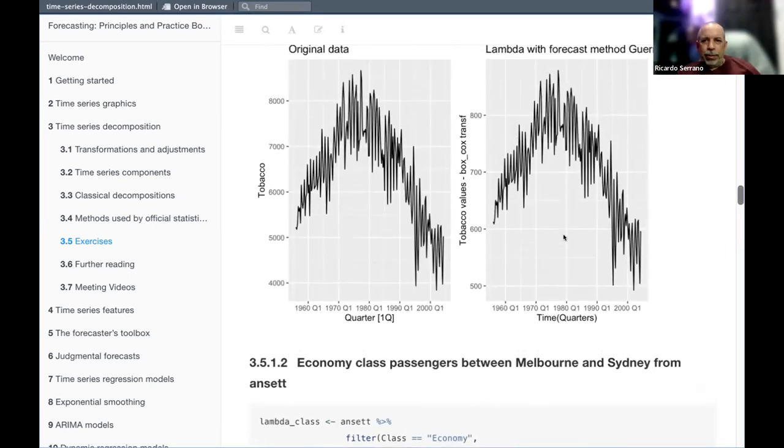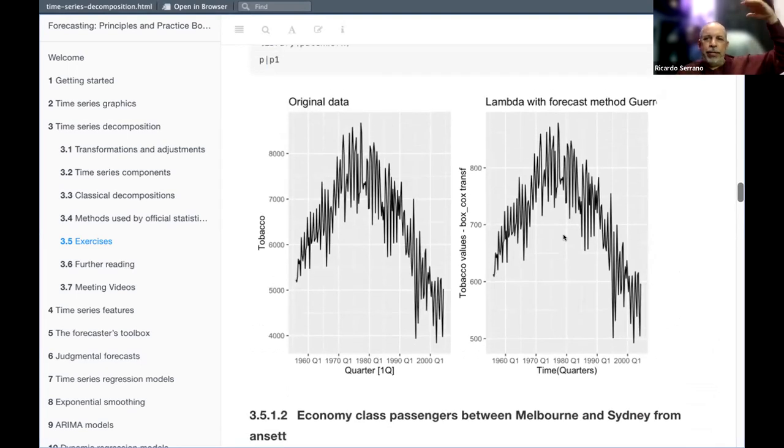What you can see in those graphs is that in the original data you have a big range in the scale, right? Between almost 9,000 and 4,000. When you apply the Box-Cox transformation, it reduces the scale, so your variance is going to be a little more uniform. The transformation tries to compress that scale so that the variance doesn't change that much during the time series. So you go from a range of 4,000 to 9,000, which is a big range, to something between 500 and 900. And that's what the Box-Cox really does for time series.